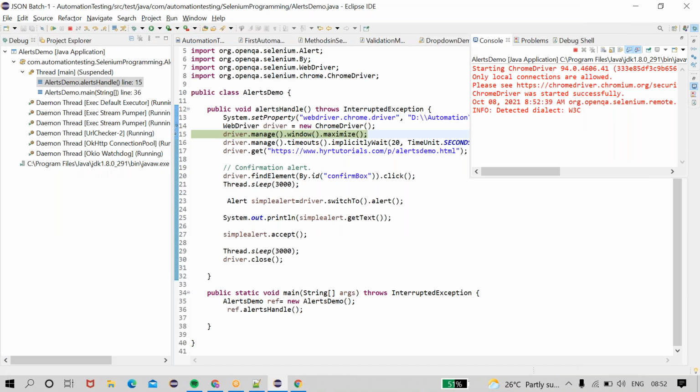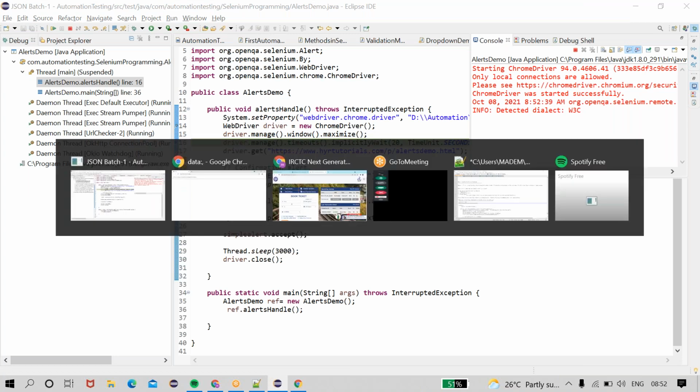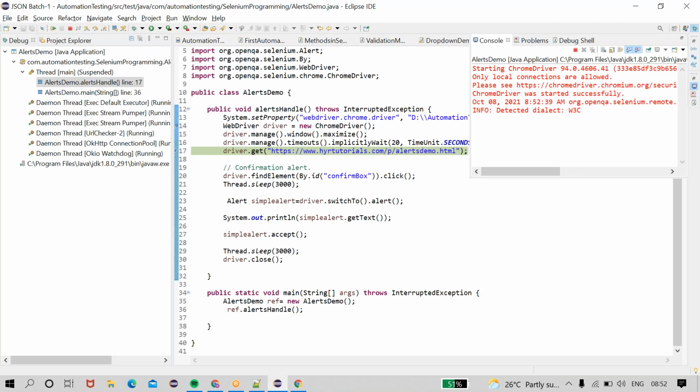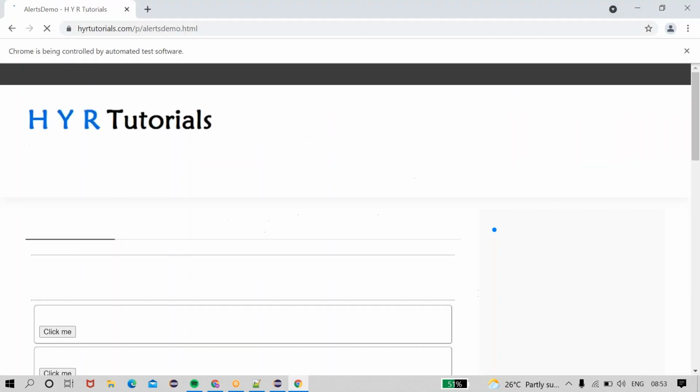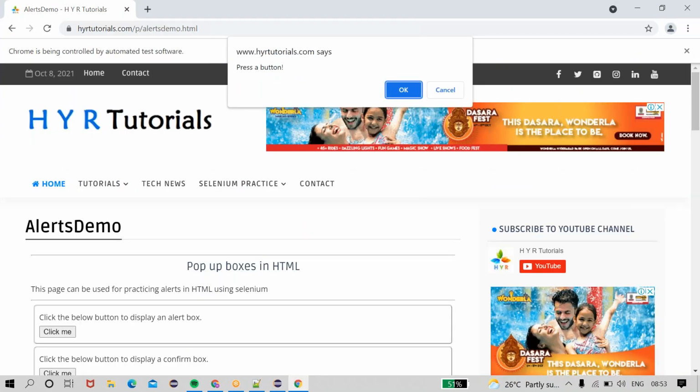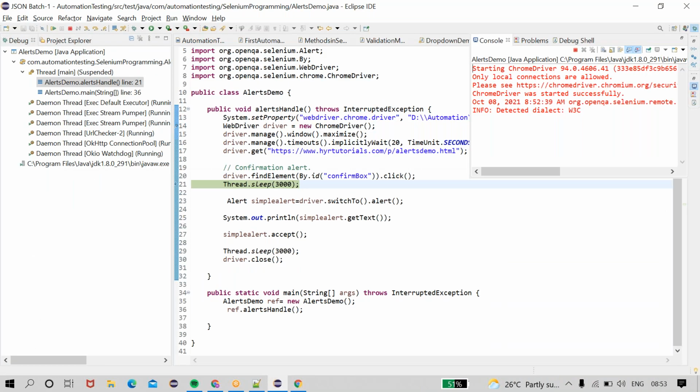Chrome browser initiated. Then I want to maximize this. Click on F6. Maximize. I want to apply implicit wait. To run this program, click on F6. Yeah, implicit wait. Now I want to navigate to this URL. Click on F6. Navigate to the particular URL. Okay. Then I want to click on the confirmation box. Click on F6. See, it will click on the confirmation button. Now I am getting a 3 second wait. Wait for 3 seconds.